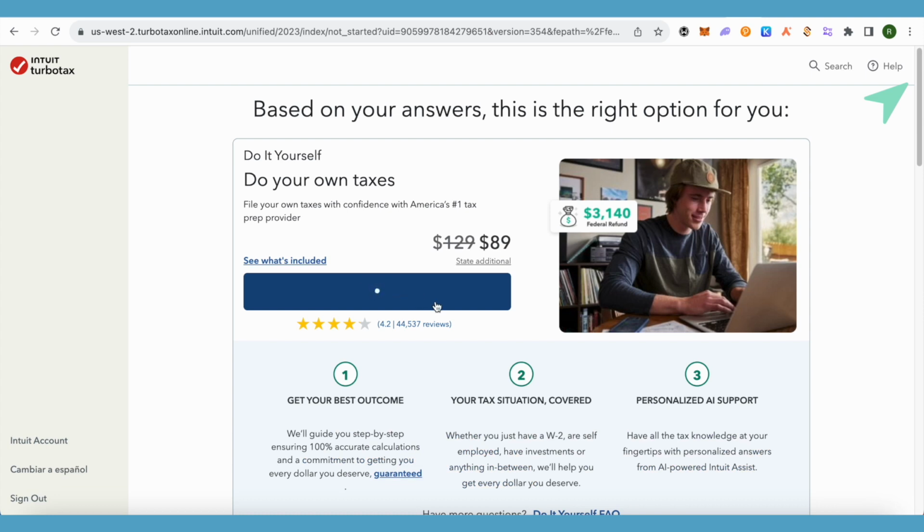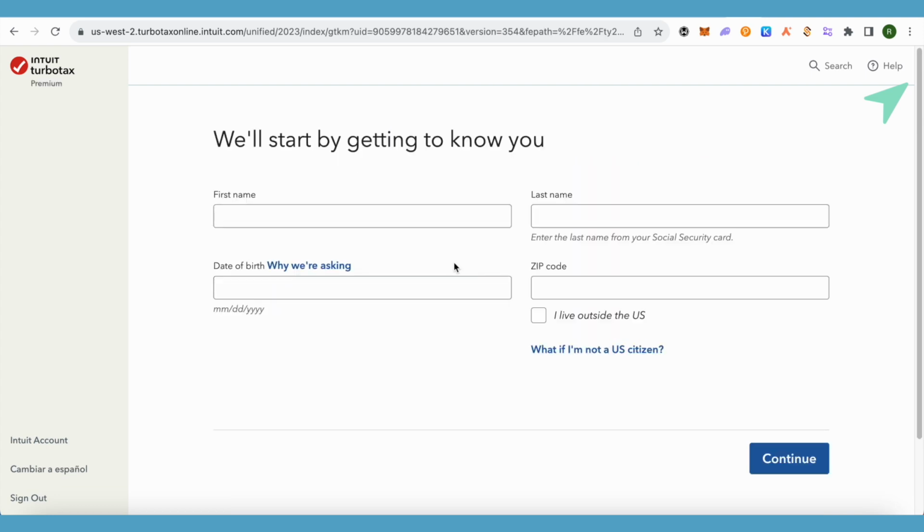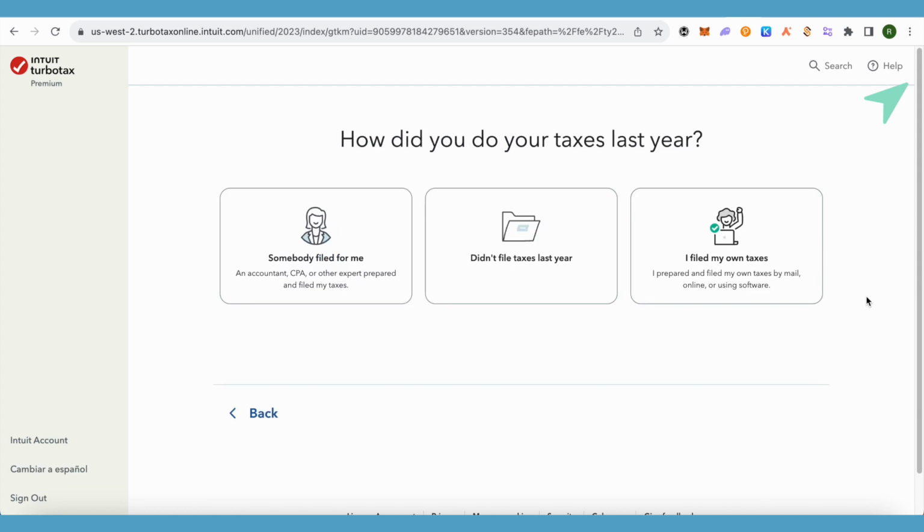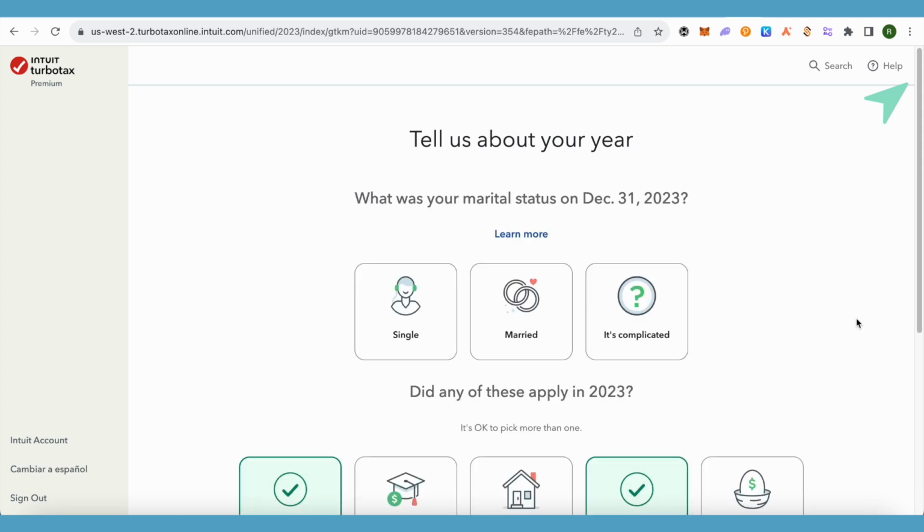Then select start for free. Now over here, you need to type your first name, last name, date of birth and zip code. Then simply click on this option of continue after that. Then it will ask you how you did your taxes last year. Just select any of the options according to your situation. Then click on continue. After that, if you have filed your taxes the previous year, they will ask you to provide the return for that. You can just simply upload the document for it.